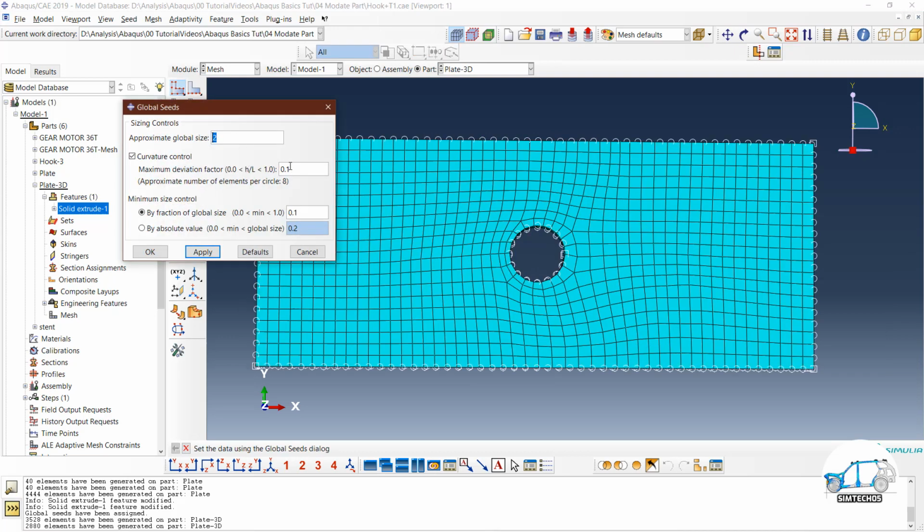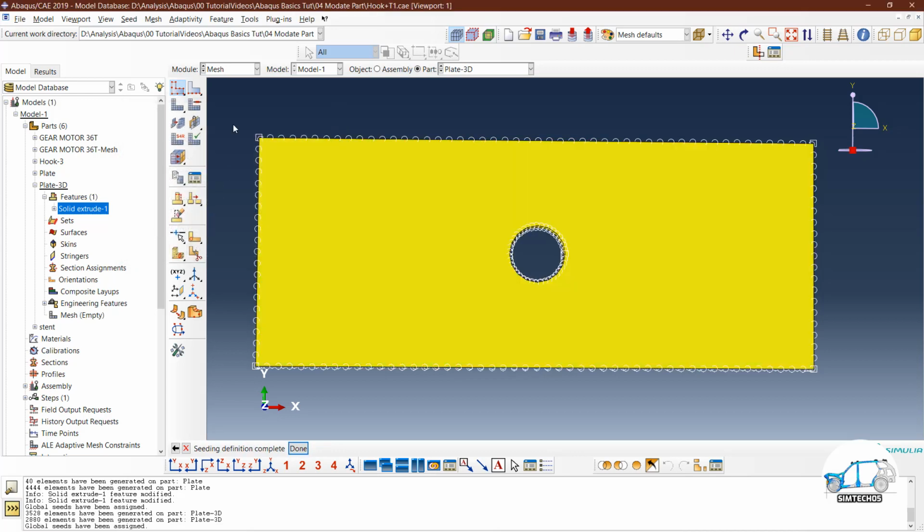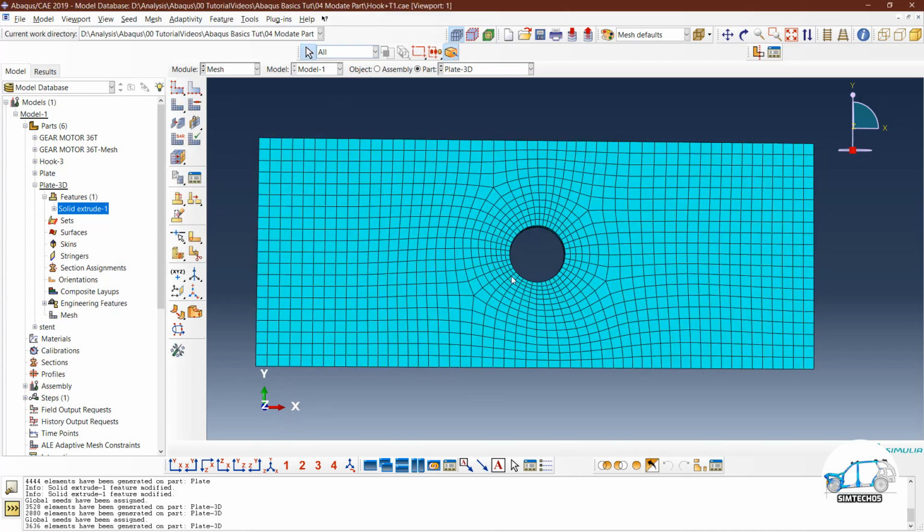Even if you increase the curvature control, or you can say I'm going to increase the number of elements around the hole. Click on OK, mesh, yes. Surely you will get better control as compared to the previous condition, but not exactly what we want. If you are in a hurry, or your model is so complex that you cannot judge where it should split, then you can utilize this technique.